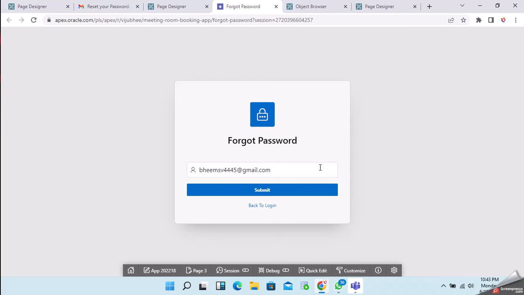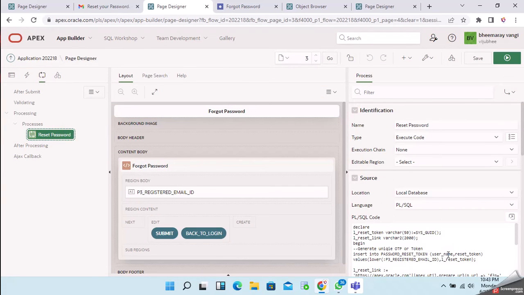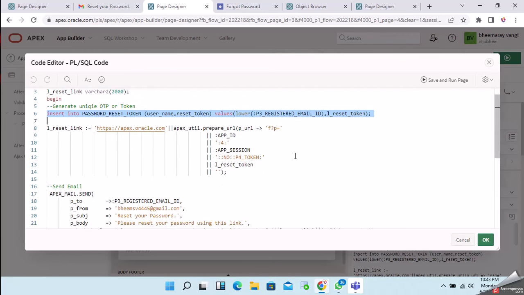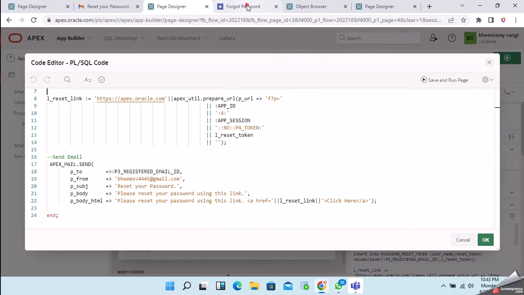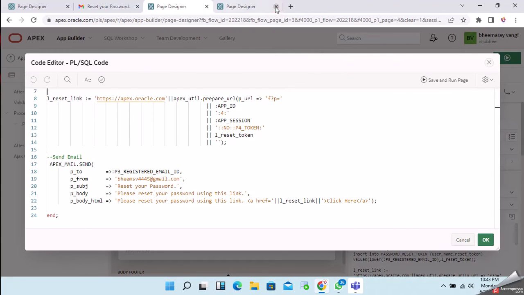So here in this page we have when the user clicks the submit button after entering the email ID. Here you can see I am inserting this into the user token table. Okay, this is clear. Yeah, so now we will complete the flow.